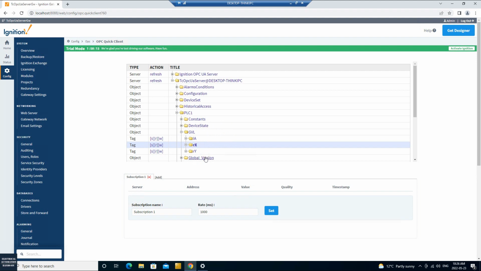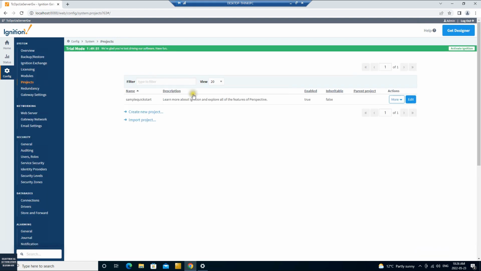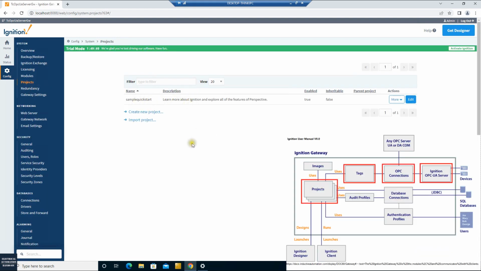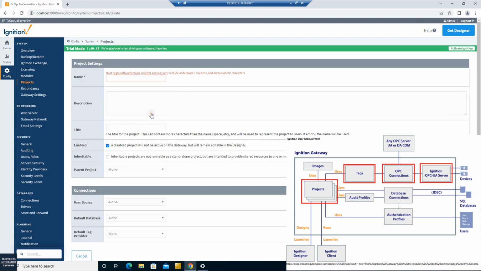And then we can open the HMI project and try to browse the OPC UA tags, and we can read or write from the HMI screens. Let me briefly set up one HMI project. Okay, then let's go to the projects. Okay, this is the default and we can create a new project.